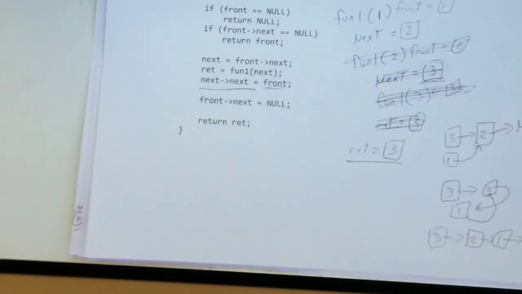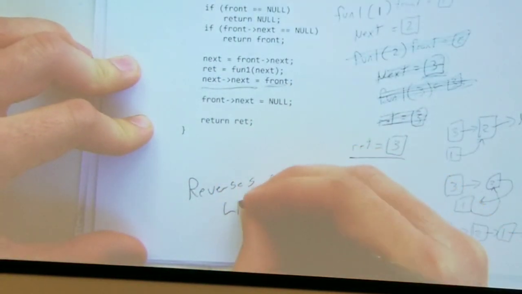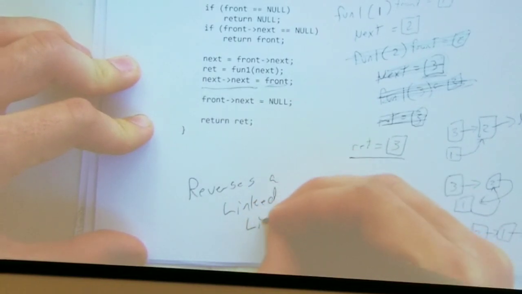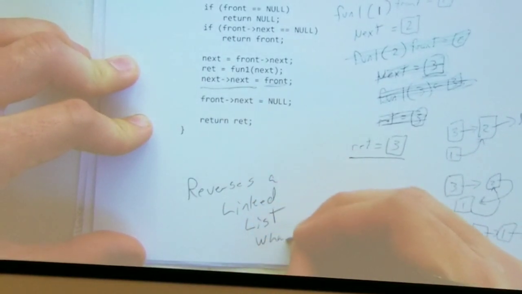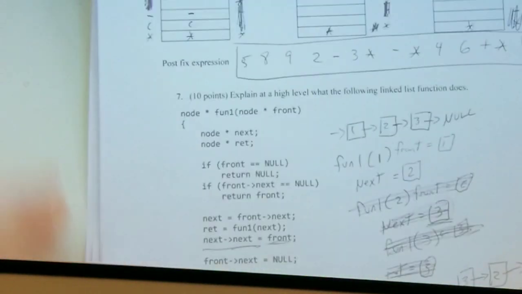So we know what this function is doing. Counting backwards? It's reversing the linked list. I'm just gonna take a picture. All right. So, yeah, that's all it does. Trivial.